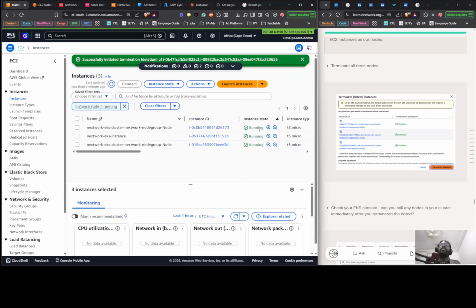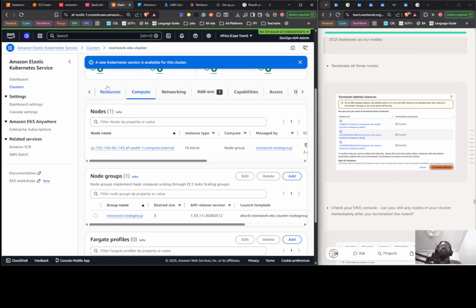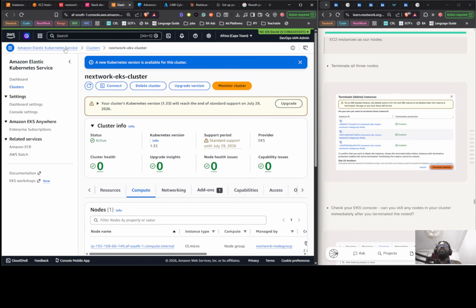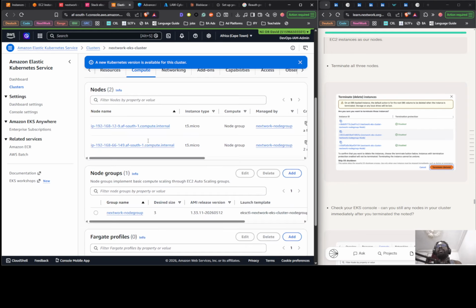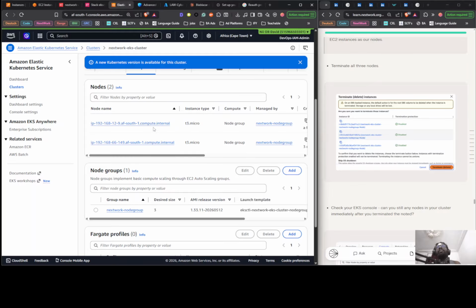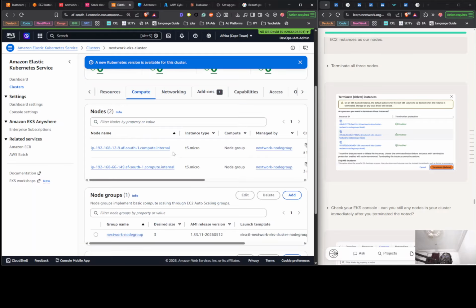A second EC2 instance has been spun up. Second node group has been spun up. We're waiting for the third one, and waiting for the EKS to recognize the second one that has been spun up, which is here now. Now we'll just wait for the third one.